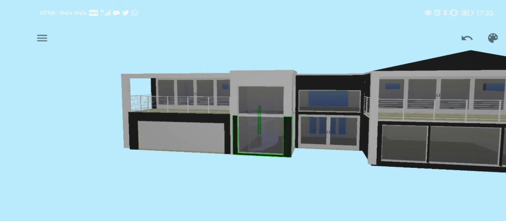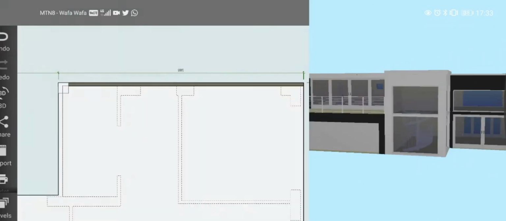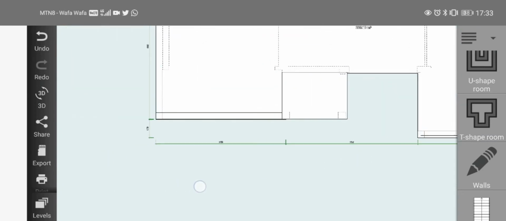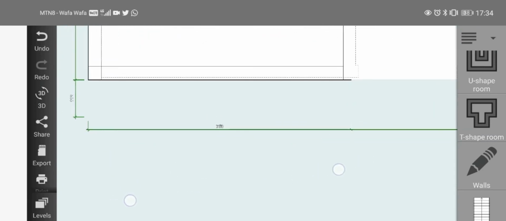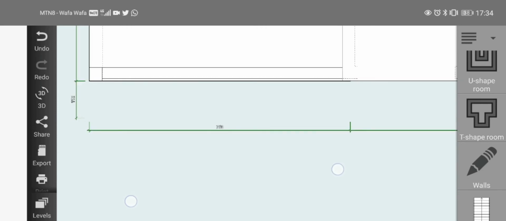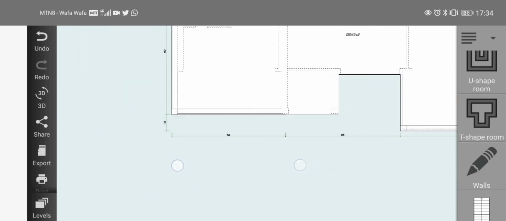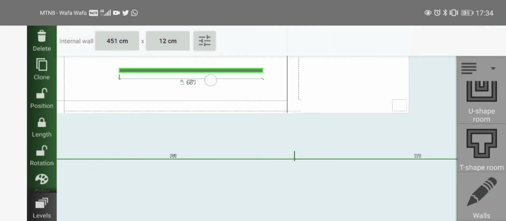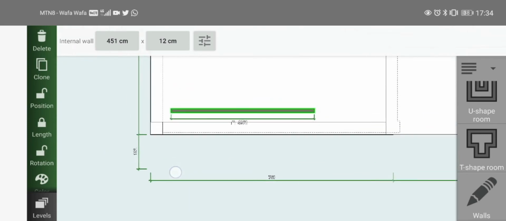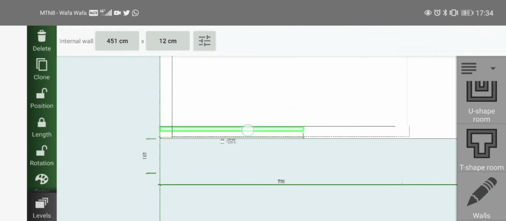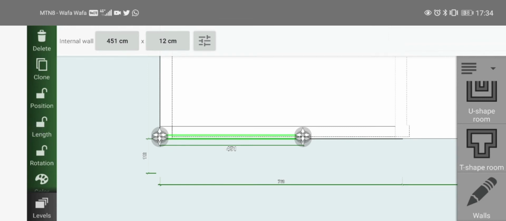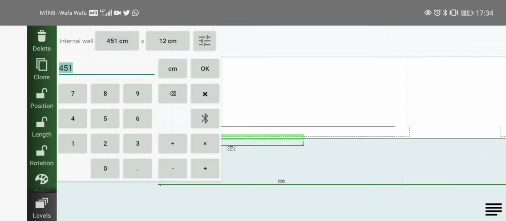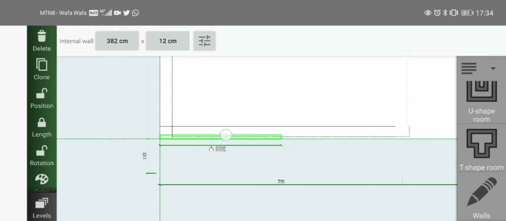Okay, I don't know what happened here. Now you'll repeat the same process for the other side. You first check what's the measurement. It's 763. So just quickly grab your wall, clone it, move it to the other side. Now the half of 763 should be 381.5. I believe that's about enough.